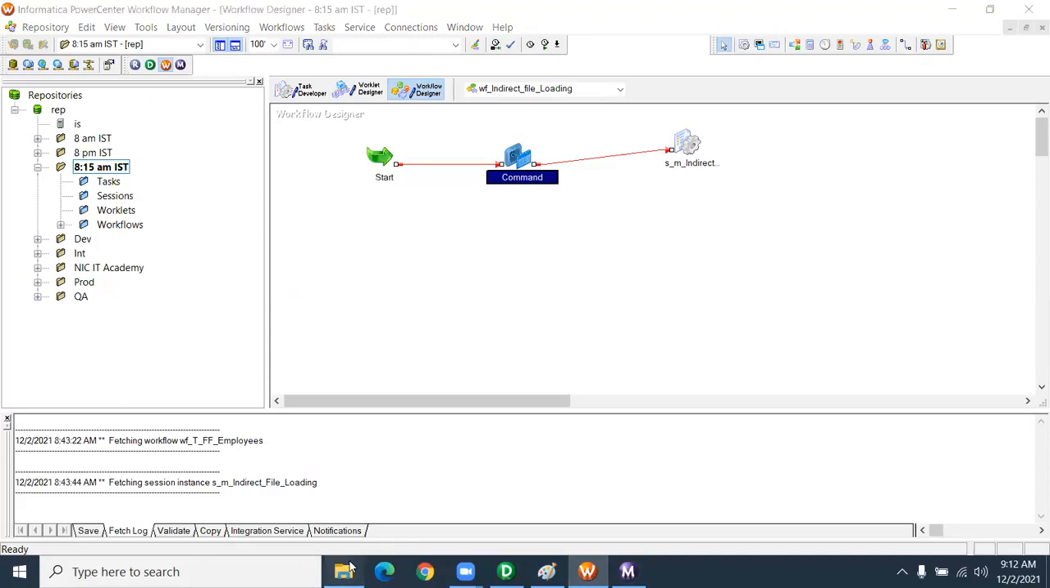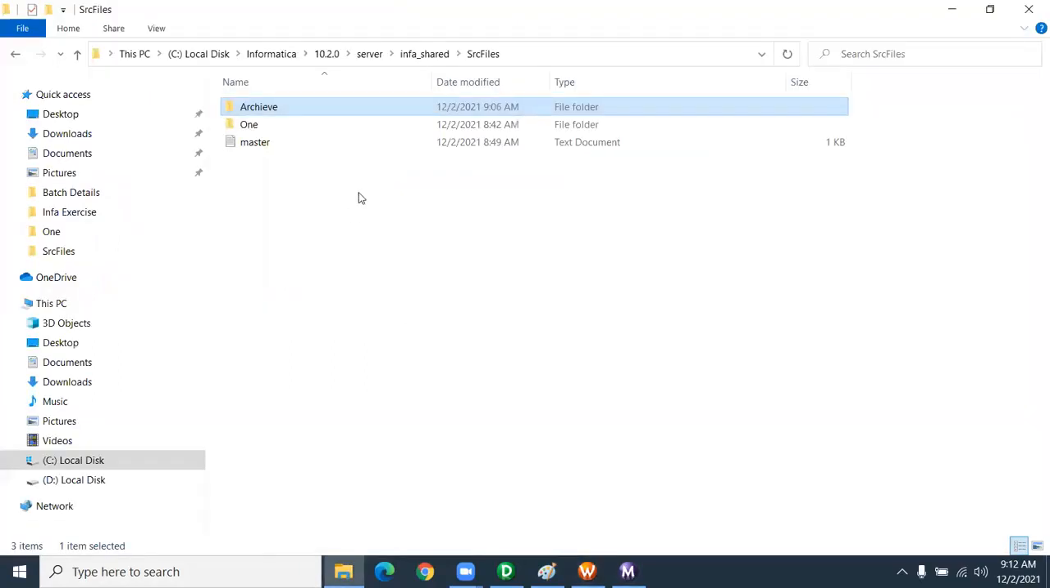Now, are you clear what indirect file loading is? Indirect file loading means at a time we are loading multiple files into the target table. Is it clear? The file names might be different, but the file structure should be the same. All of you got it? Yes, sir. Now, if you have any questions, tell me.